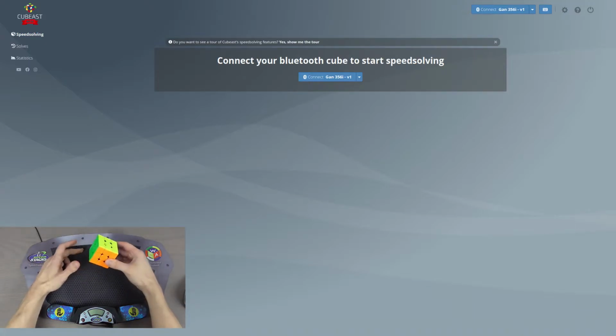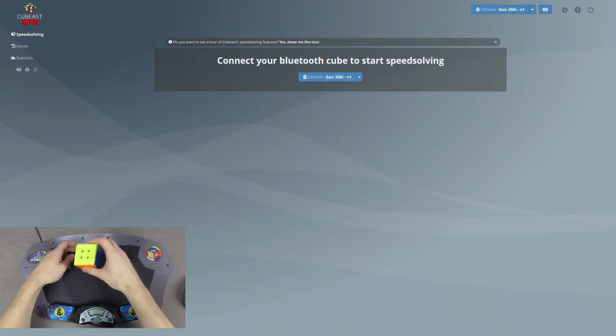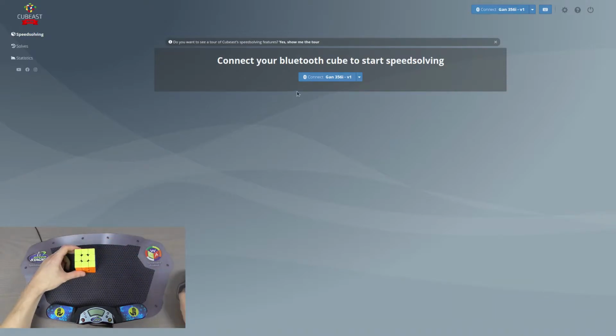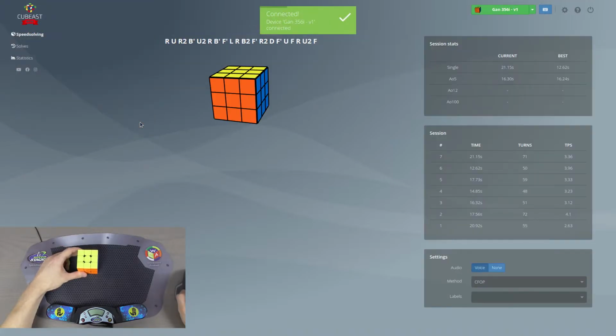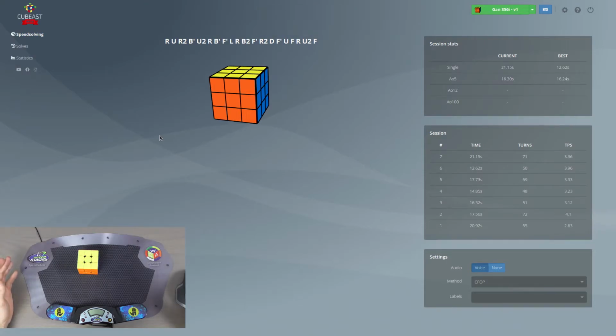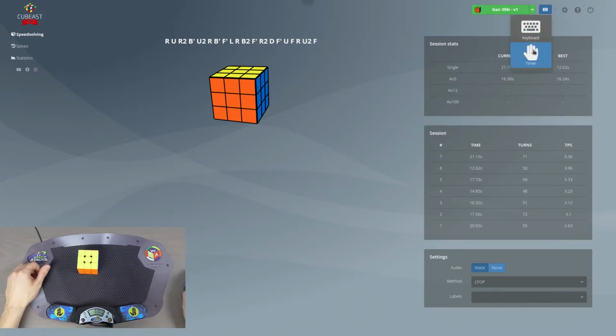So this is a GAN 356i. We need to shake it first to turn it on. And now we can connect to it from the application. And for this solve, I will also use the StackMat timer. So let me turn it on. And let's connect to it.